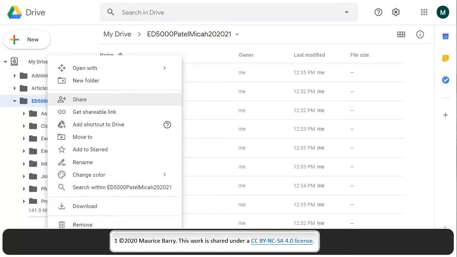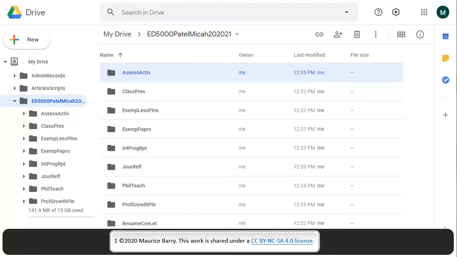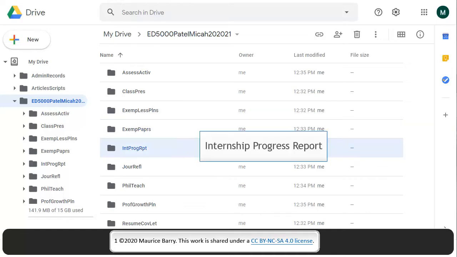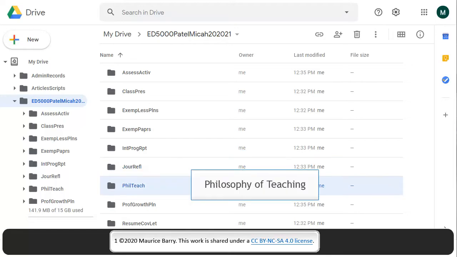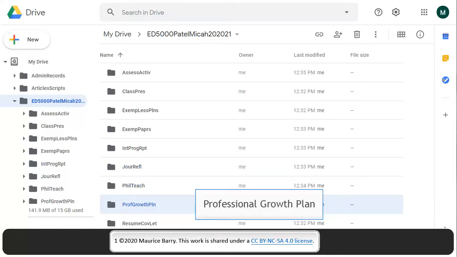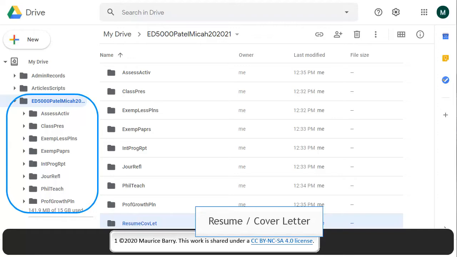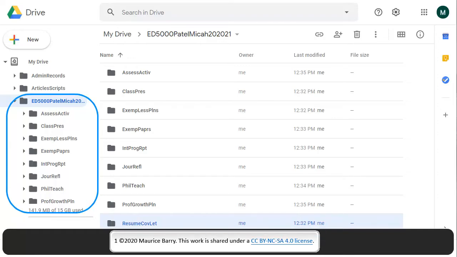Next, inside the folder, create subfolders for each of the types of items that should be in the portfolio. Do this by selecting the folder you just created and then right-clicking on it. New Folder is an option. For each subfolder, use abbreviated names for the categories and place the resume and cover letter in the same folder. When done, the structure should look like this.